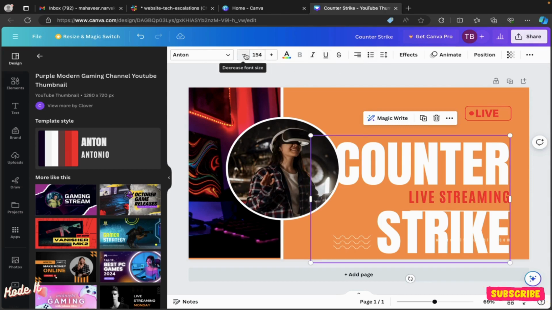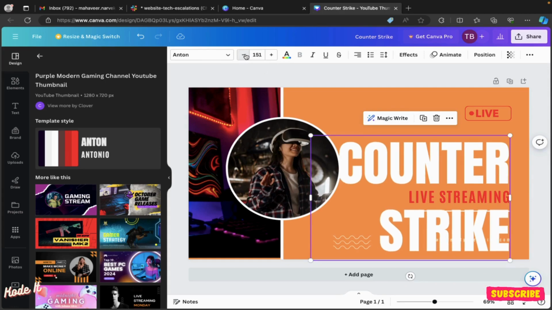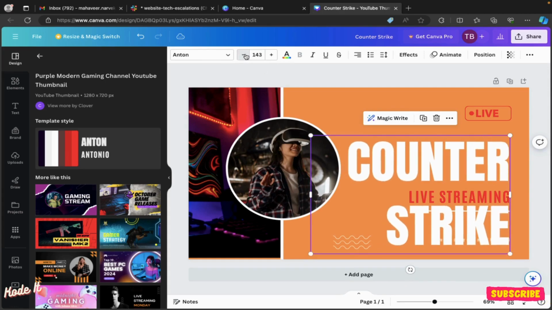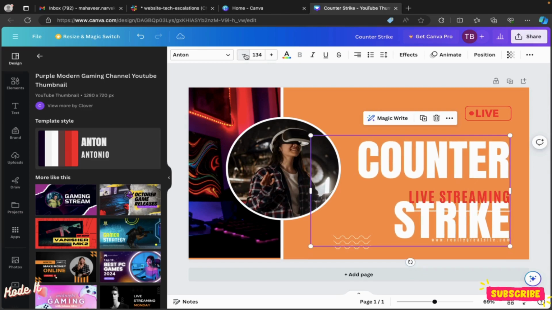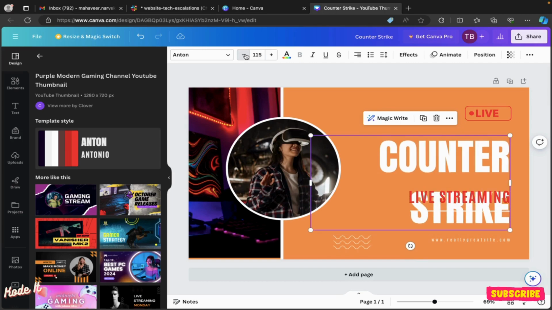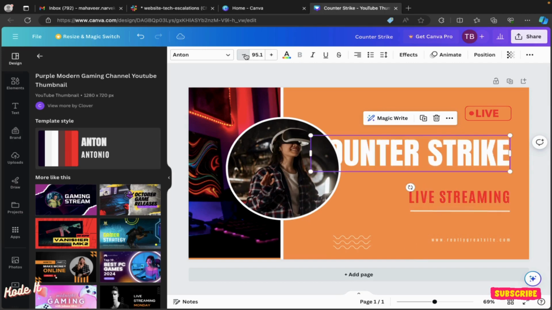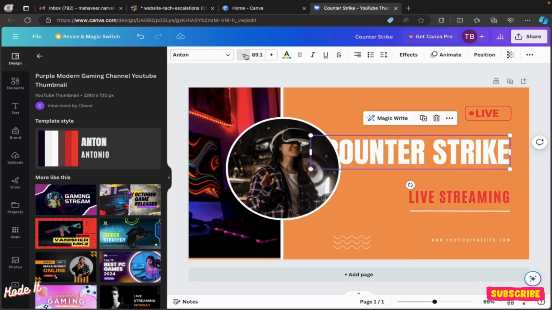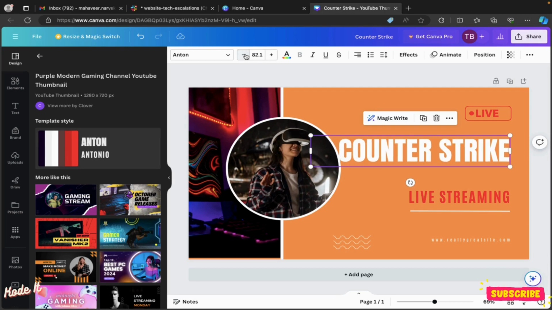So now let's decrease the font size. Let's click on the minus button over there. So if you see, now the text size is getting reduced. Let's reduce it till it gets adjusted properly. Now if you see, the text size has reduced and it is appearing in one line.